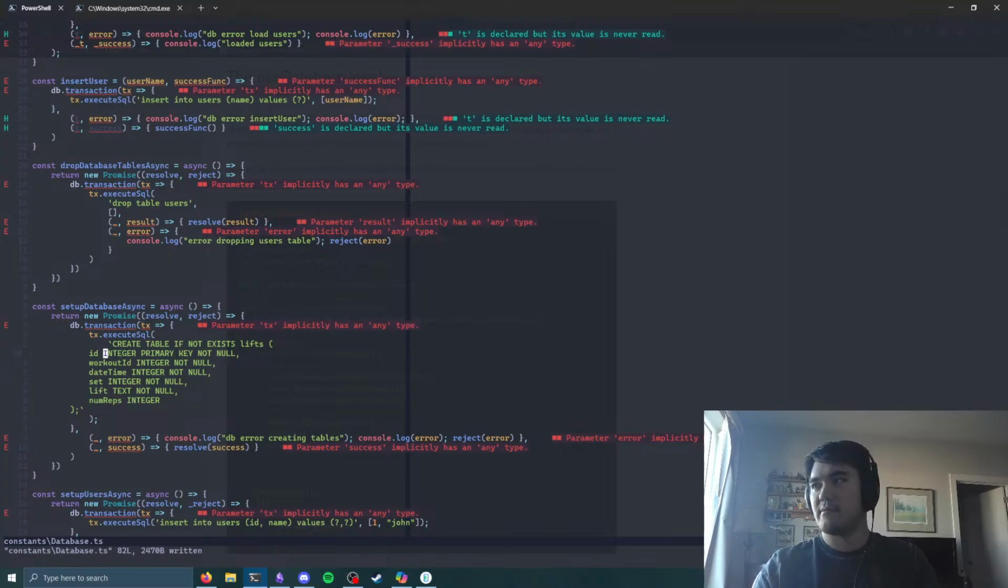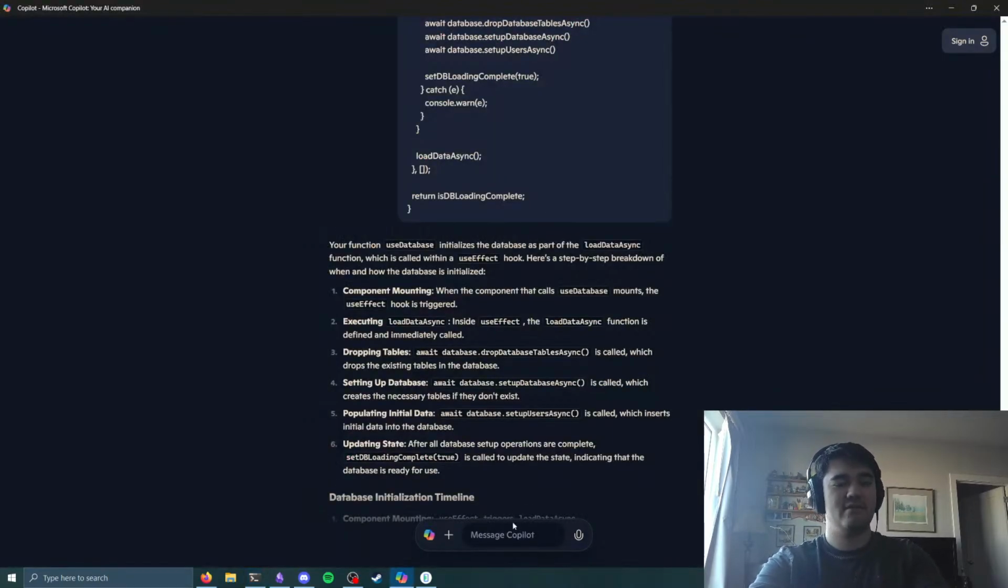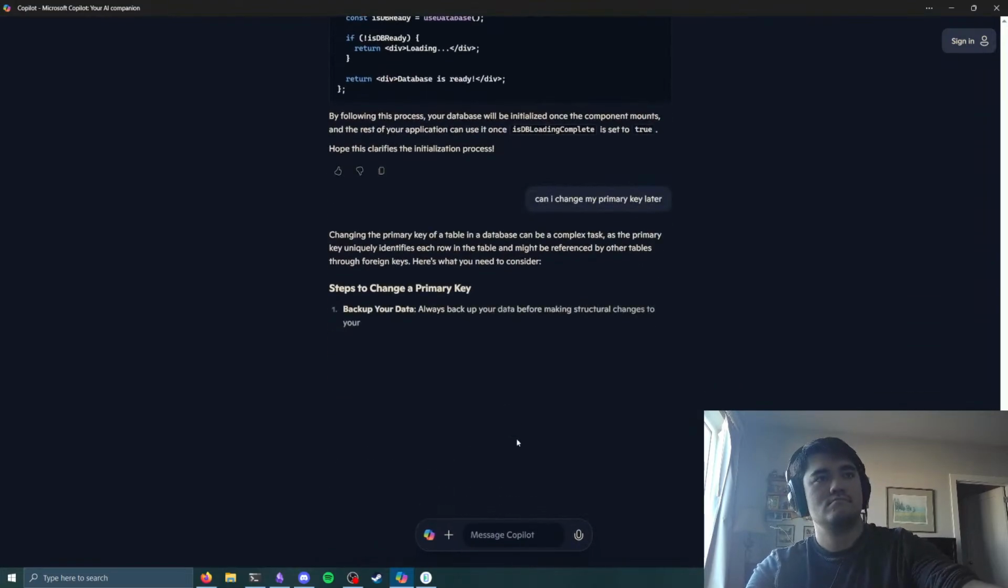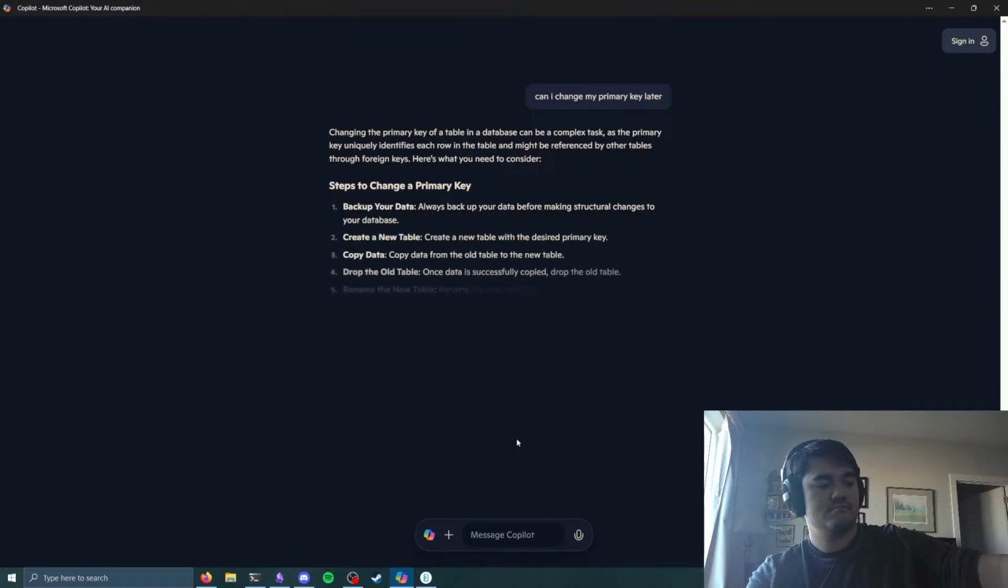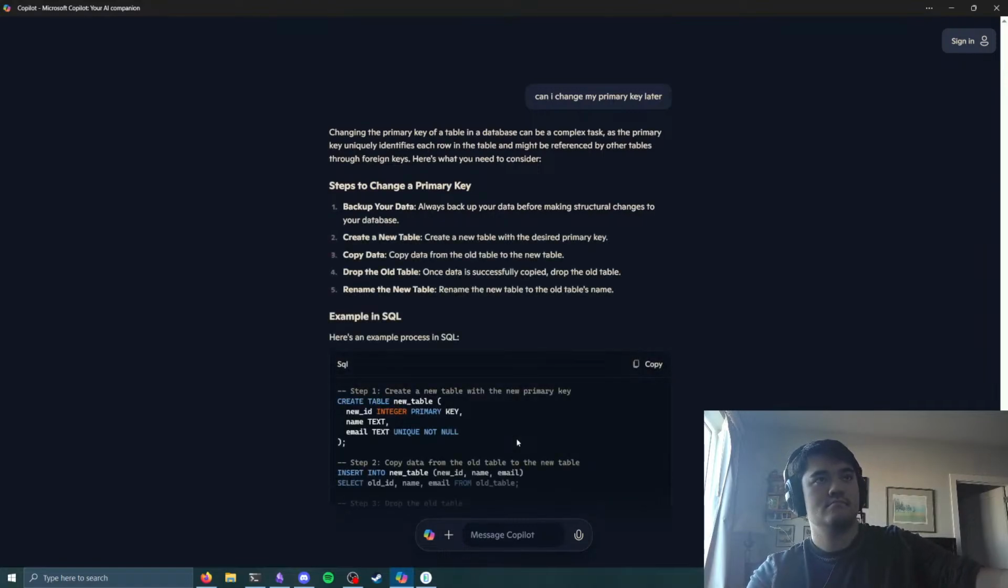This is also like a problem. I have this ID key that is kind of useless. It just takes up space in here, but it's my primary key. I don't know if I can change that later. Can I? Okay. Well, I'm not using it for anything.